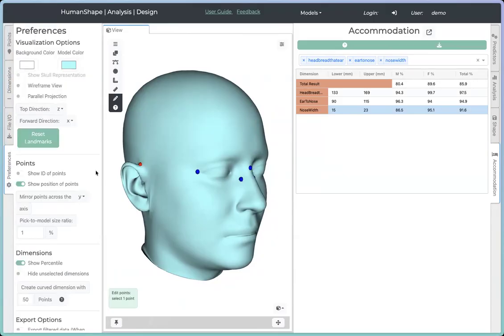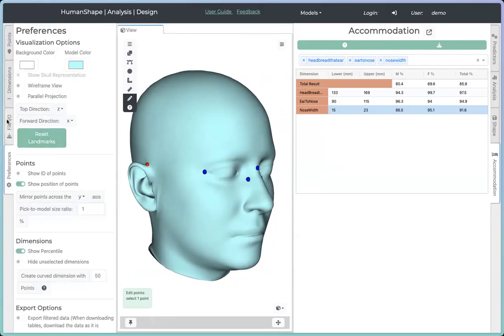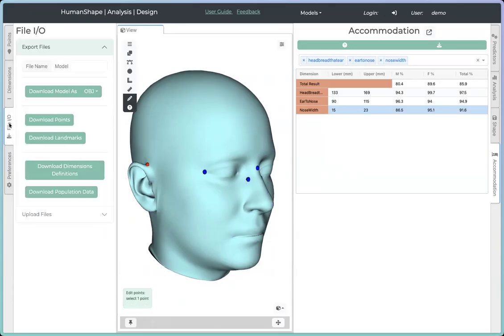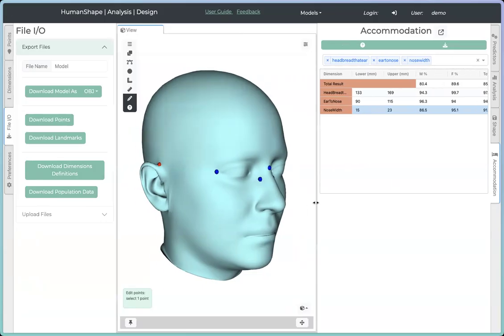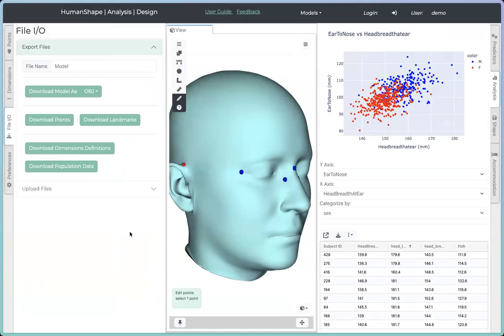Over here, you can set some preferences, and you can show some landmarks that are predefined, and you can download the shapes, you can download landmarks, you can download the points you've defined, and even definitions. The population data based on the dimensions that you've defined is available on the analysis tab and over here.